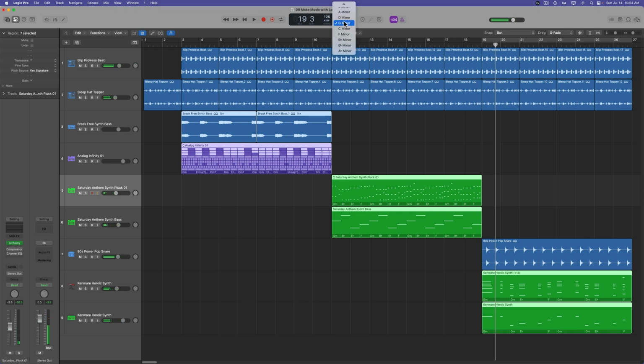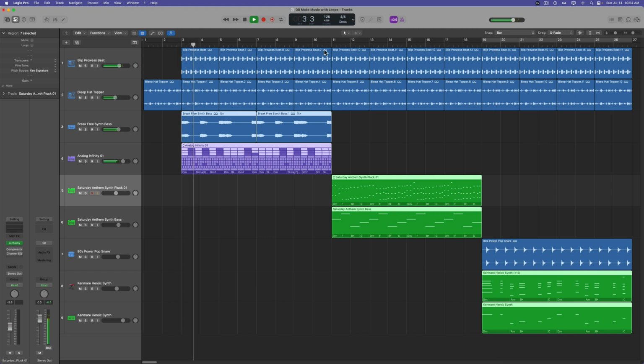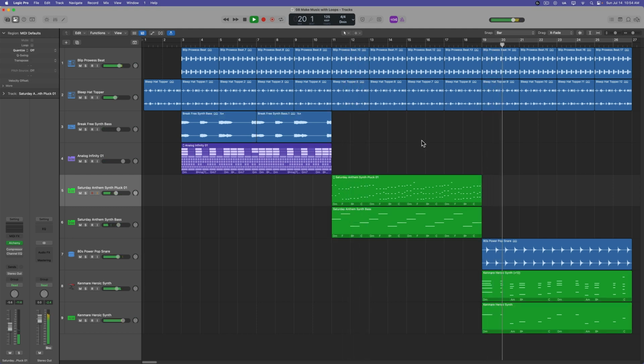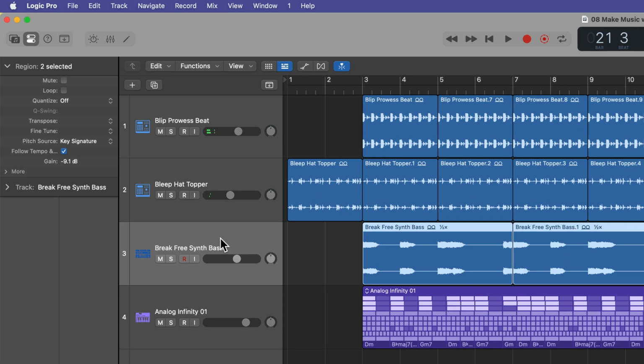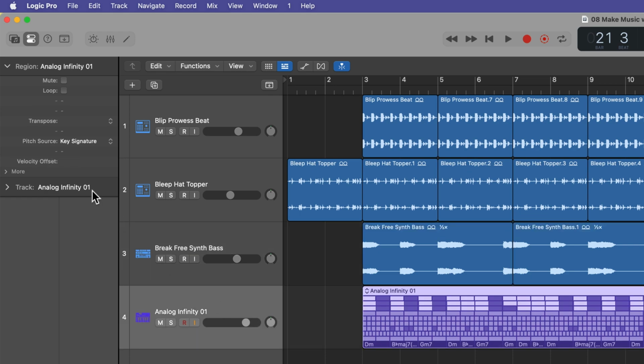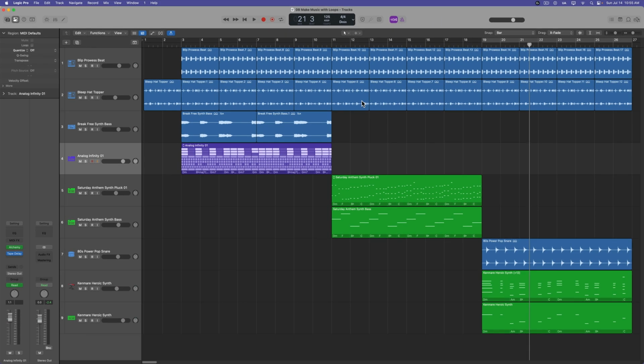Or maybe the singer needs the key a little lower. Maybe we need to go down to D minor. We can do that exact same thing. So as long as a region is following the key signature for its pitch source, that region will automatically transpose up or down as you make key changes up here in the LCD display.